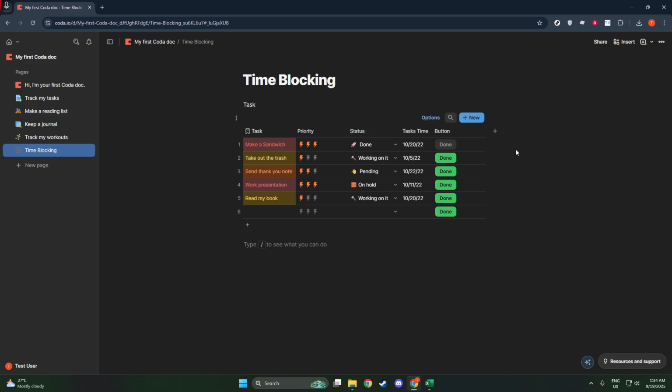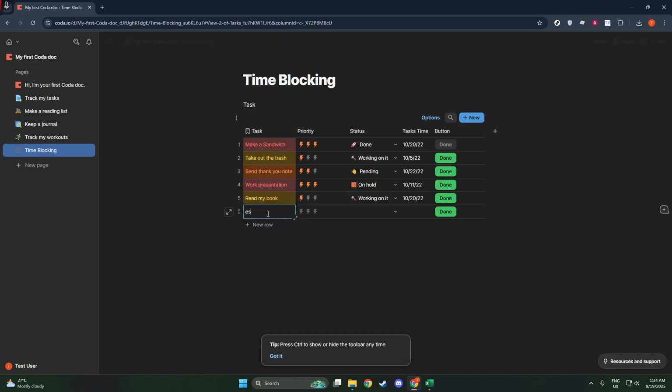There you have it, a streamlined, effective method for time blocking using Coda.io. By setting up a table, adding useful views, and streamlining the data entry with buttons and defaults, you can take control of your time and maximize your productivity. Give these steps a try, and watch as your scheduling transforms into a well-oiled machine.